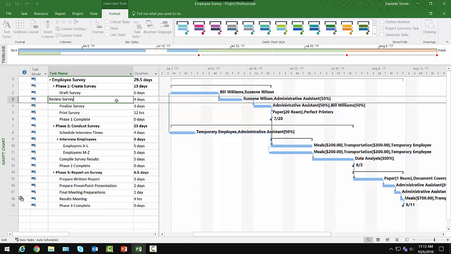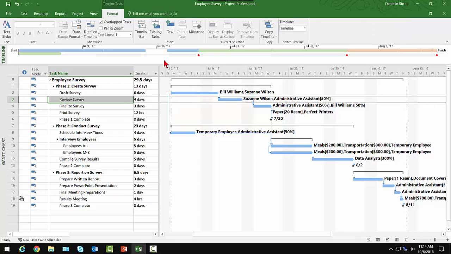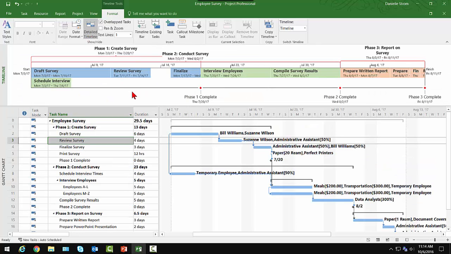But let's say now I want to share it. I've got a PowerPoint presentation here that I'm building about our project, and I want to add a copy of the timeline to it. So I'm going to click back in the Timeline tab. I am going to expand it to a detailed timeline. And then I want to make a copy of this. So that's the other neat thing. On the Format tab, the Timeline Tools Format tab, you have Copy Timeline.